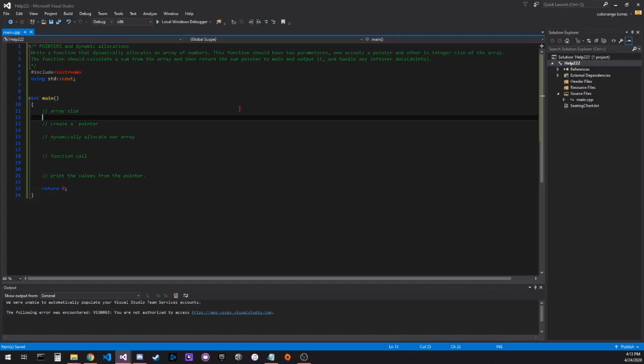Okay, so now let's get started with the array size. Of course, we're working with arrays, so the size of the array must be a constant. And we're only working with positive numbers, so I'm just going to go with an unsigned int here. We'll name it size, and we'll start with a value of like 10.